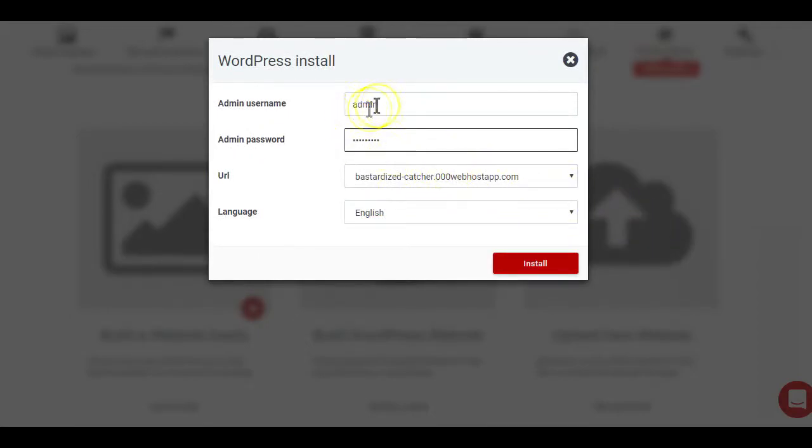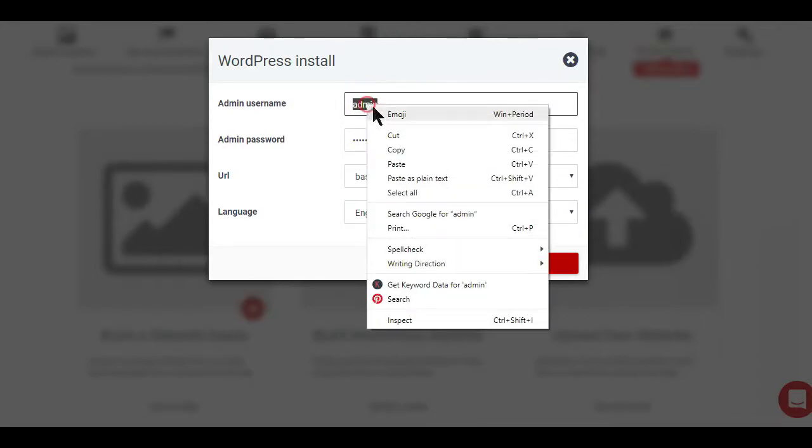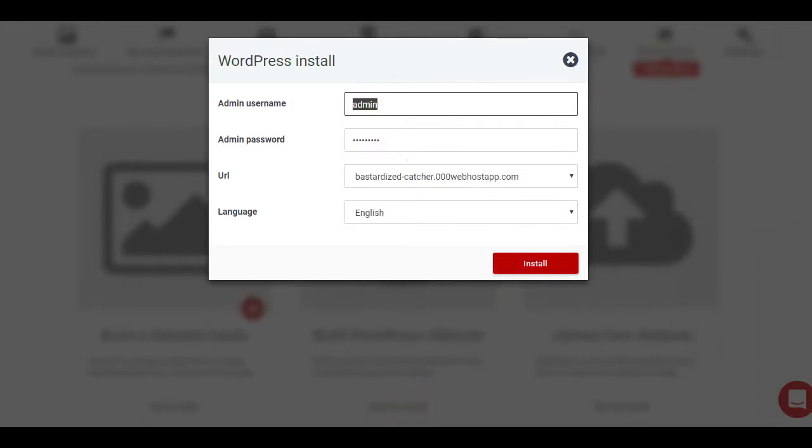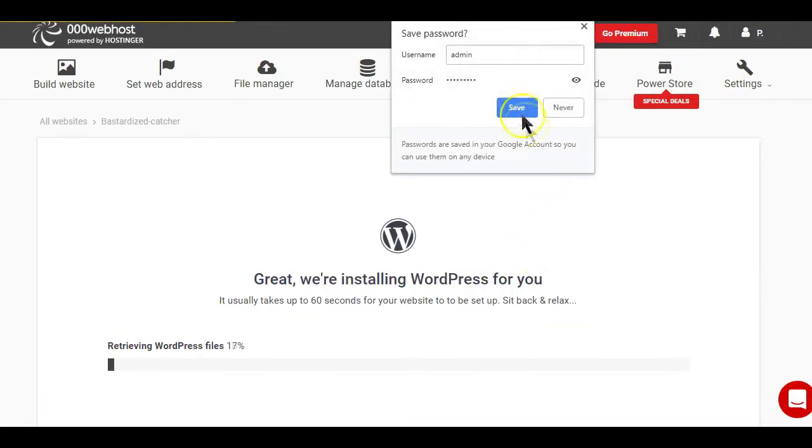All you have to do now is fill in your admin username and create a password. You have to take note here because you will be needing this information later when you want to log into your website dashboard. So make sure to save the information you put in here somewhere safe. When you're finished saving that information, say on a notepad, click on the install button here and give it a couple of seconds to install.